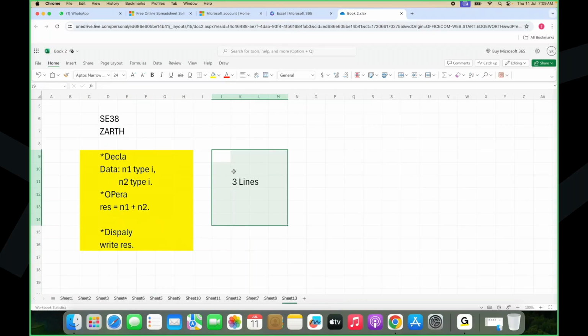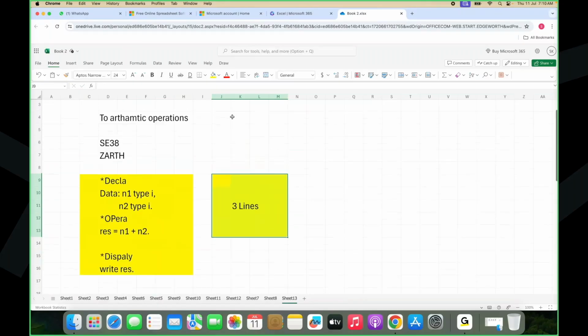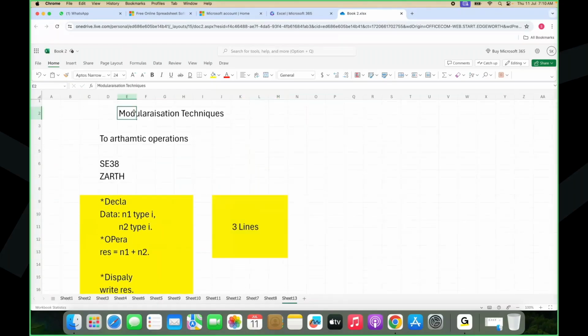In one line it says all the declaration parts are there. In another line it says the logic part is there, and in another line it says the display part is there. When there are only 3 lines of code in your program, it is easy for others to read what you have written and then propose any changes that are required. That is one reason: to improve the readability of the code, we need modularization techniques.